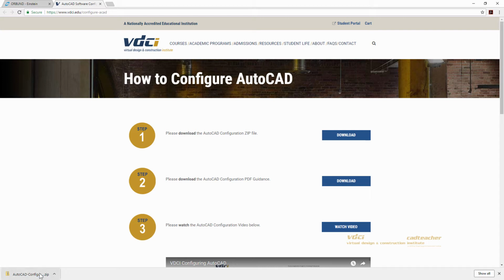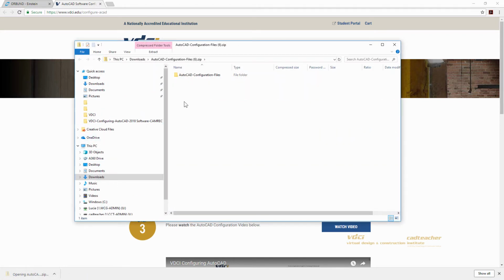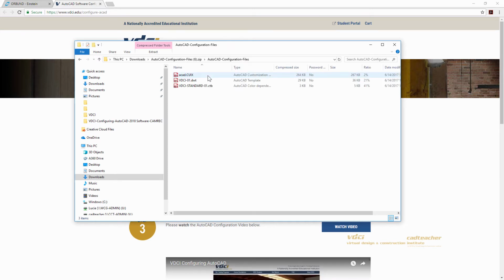If I look at the bottom of the interface, I can click on this to implement the execution of the zip file. So you can see that we have 3 files within the zip: the AutoCAD CUIX file, that's the custom user interface file, we have a drawing template file, and we have a color table file for plotters. So these are the files we're going to be working with as we configure AutoCAD.